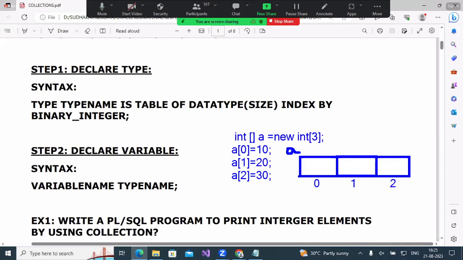Now these are the indexes and this is A. So A[0], how much do I have to store? 10. So at A[0], 10 is placed. At A[1], 20 is placed. At A[2], 30 will be placed. So this is how you design your array with a particular size and later insert values.